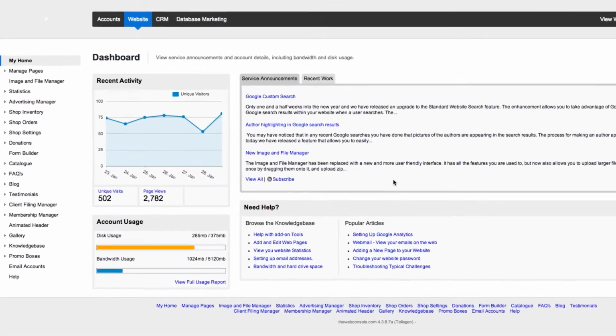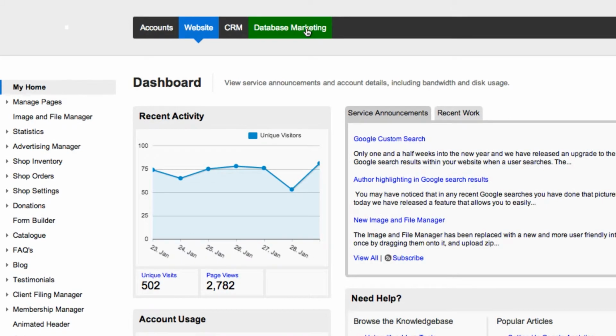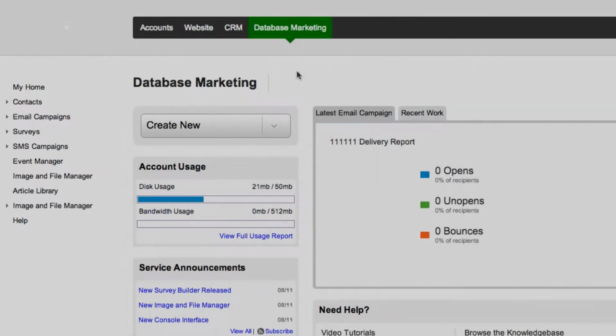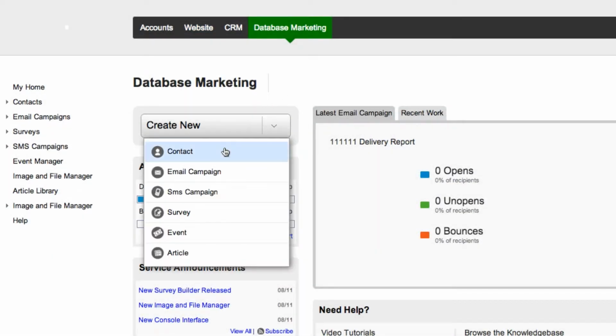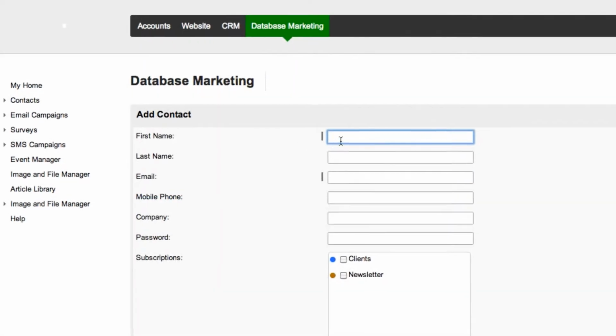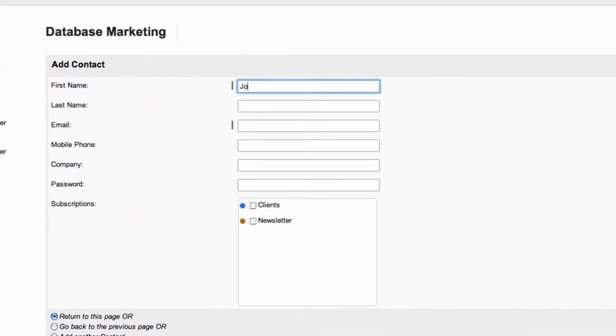Start by logging into the web console. Click on Database Marketing in the top navigation panel. Click on Create New and then select Contact. When the page refreshes, you'll see a form that needs filling in.